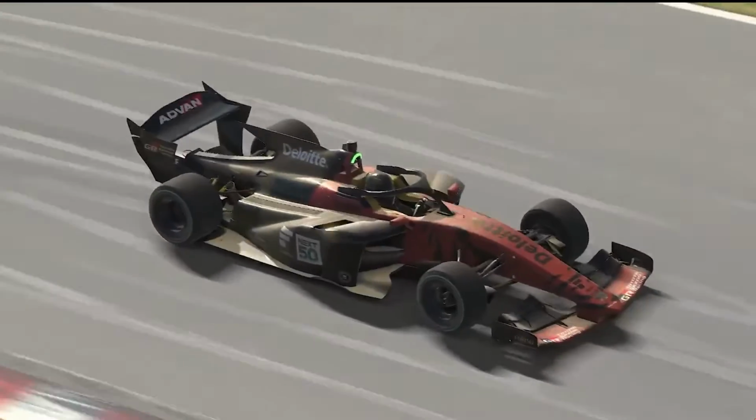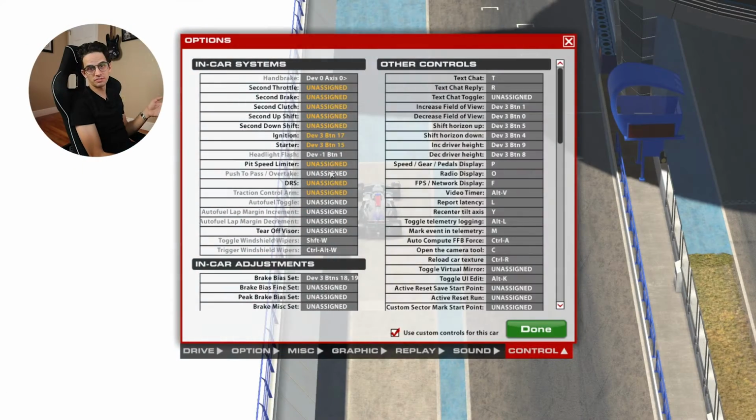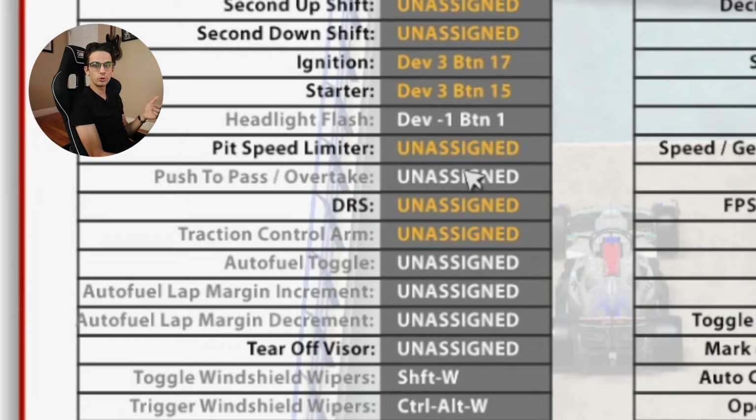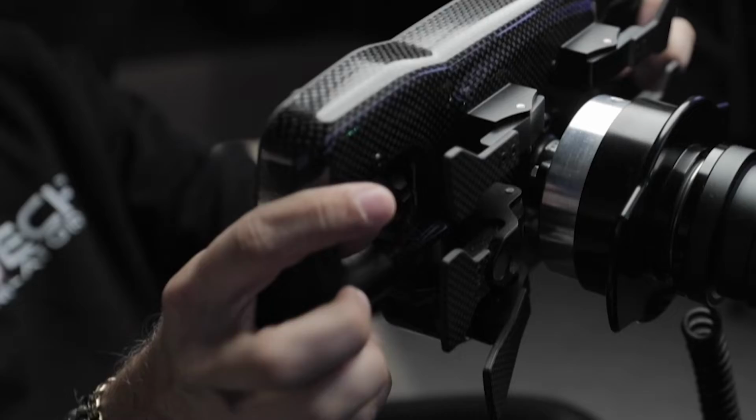Next up is for people that are running IndyCar, and this is the push to pass or overtake. I also believe this is now available in the new Super Formula car, so you have push to pass on that car as well. This next one is specific to the Formula One car and the Formula Renault 3.5. Usually when I put somebody in the sim and they're running the Formula One car, the first question they ask is, where's the DRS button? So yes, there is a DRS button that can be mapped.